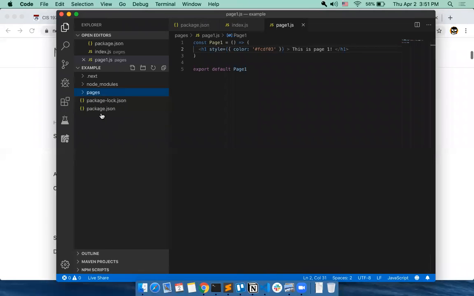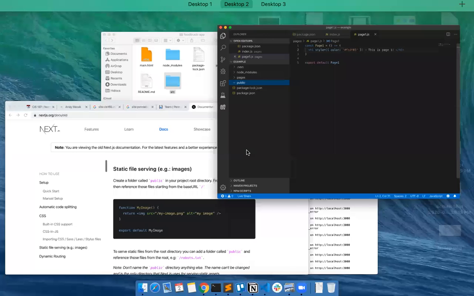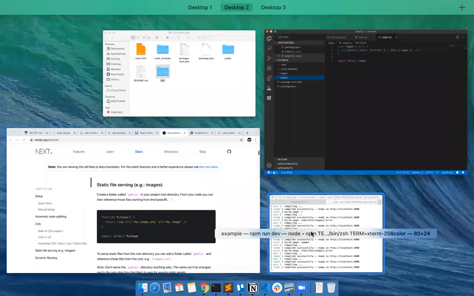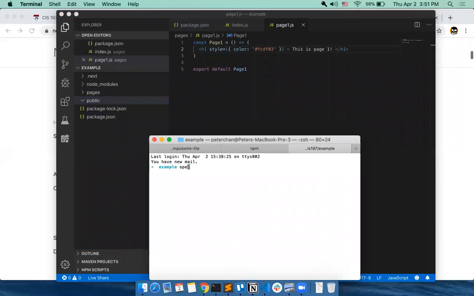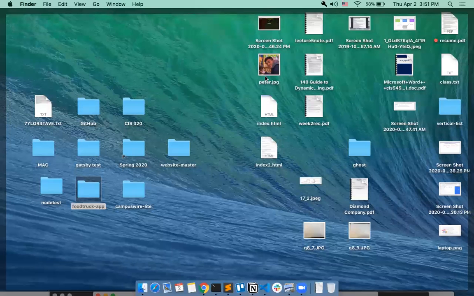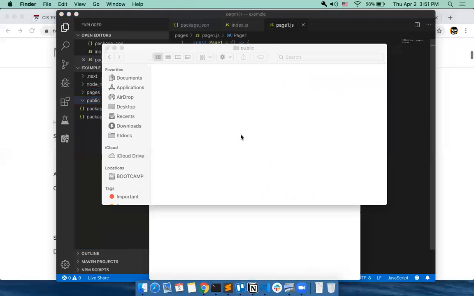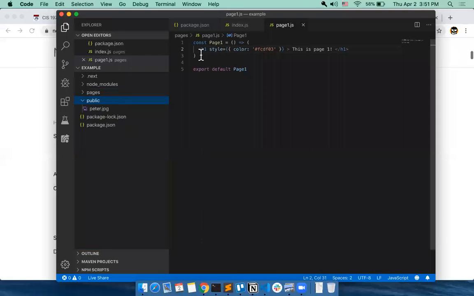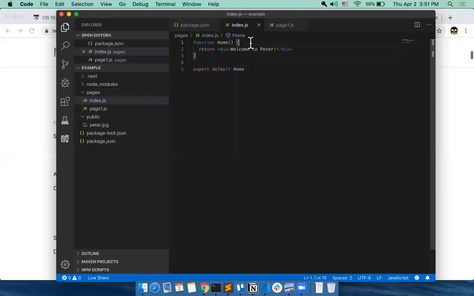Basically, what that means is if you create a public folder in the root directory, and then you include, let's see, a picture. So I open public, and then I want to include my handsome face on it. Dope. So now I have my headshot, and I want to include it in the index.js.